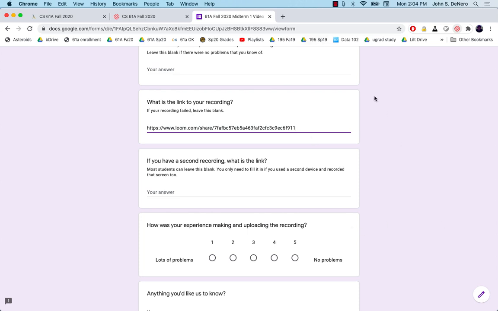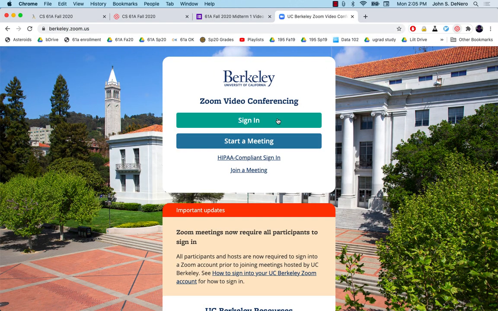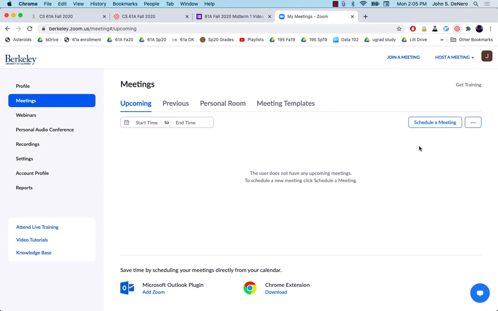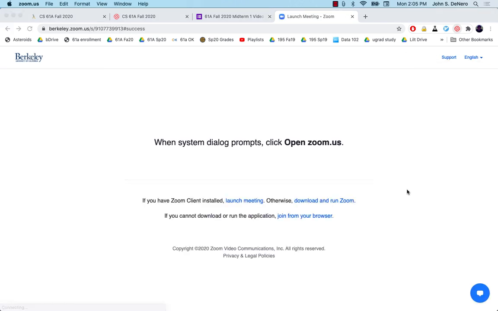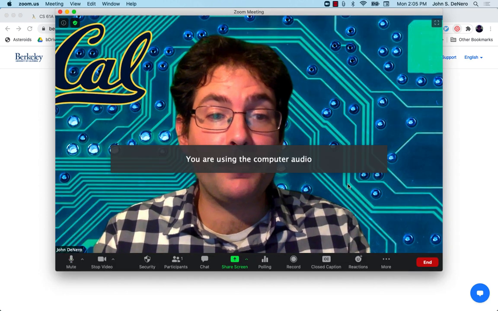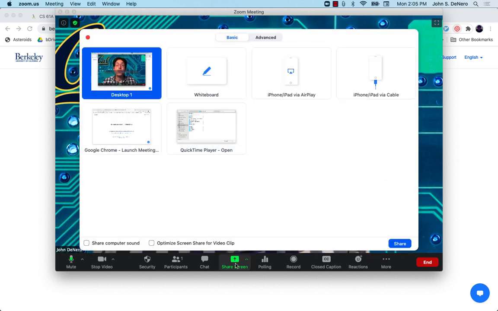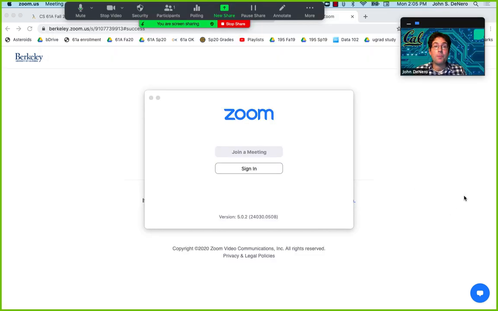What about Zoom? Go to berkeley.zoom.us, sign in, and you should see something like this, where you can host a meeting with video on. Now Zoom will load. You can join with computer audio, set a virtual desktop if you want, share your screen. That way the screen will be recorded.